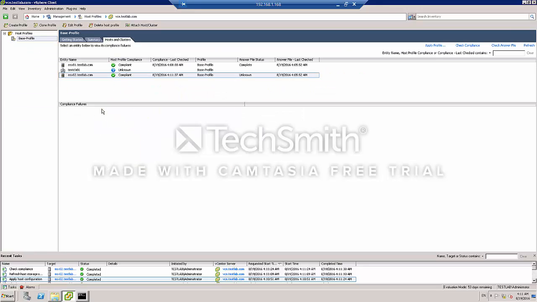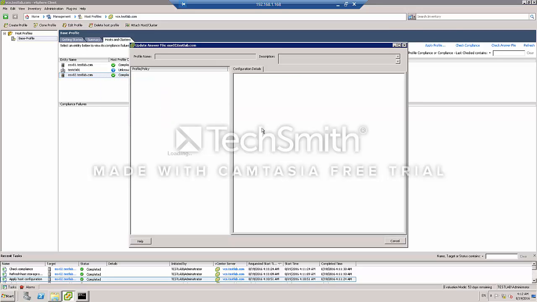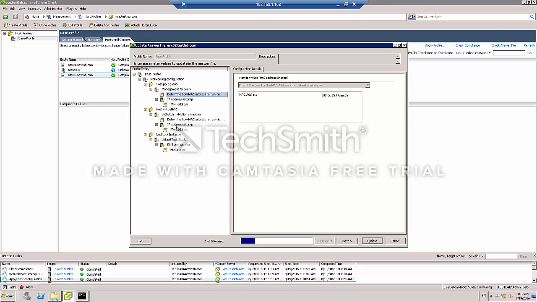So this is host profile. Later, if you want to change the vMotion IP addresses and the inputs we gave previously, we just right click and update the answer file. It's almost like the Windows answer file used for automatic deployment with Windows XP or Windows 7. Here we can change the IP address. Even later we can change the host name.